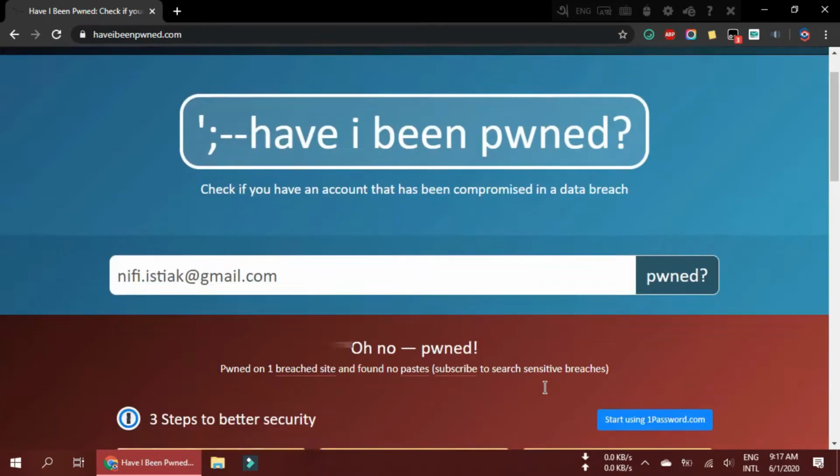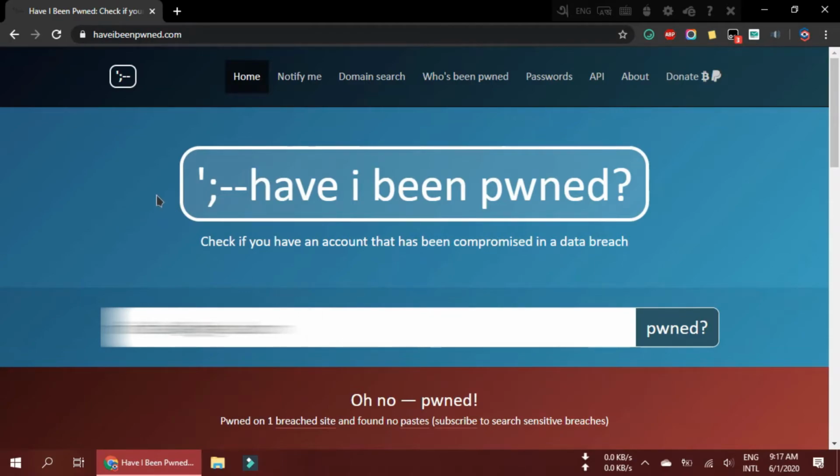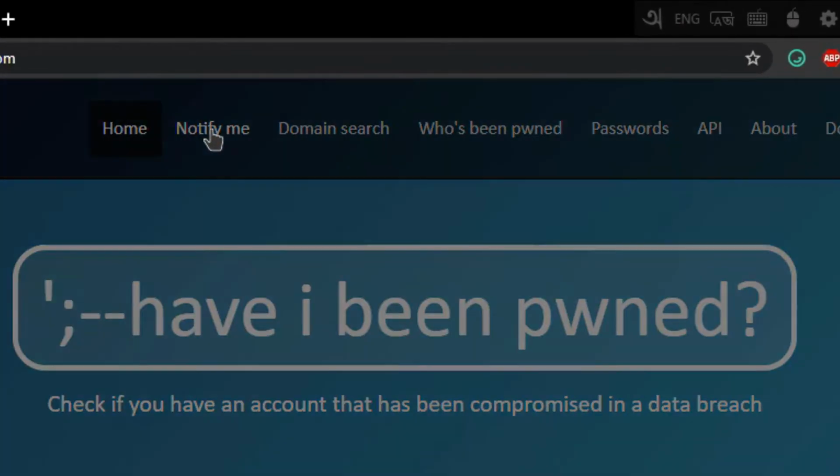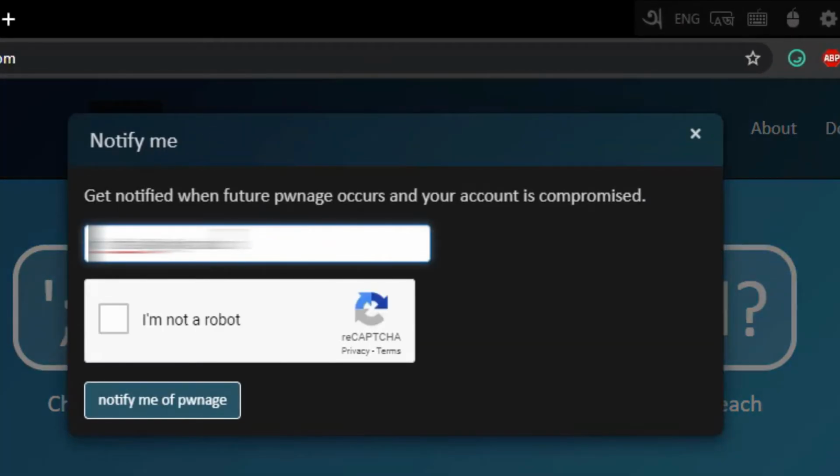And also subscribe for notifications of any breaches, and change your unique passwords. So how to subscribe for that? Just go all the way up and click on notify me. Once you click notify me, just put in your email address. I'm gonna put my email address.